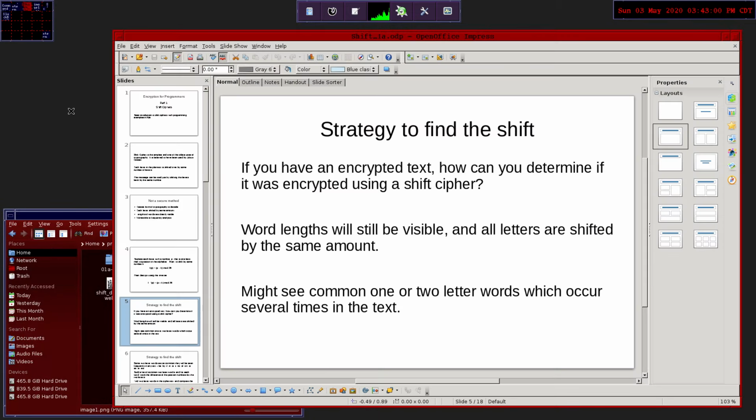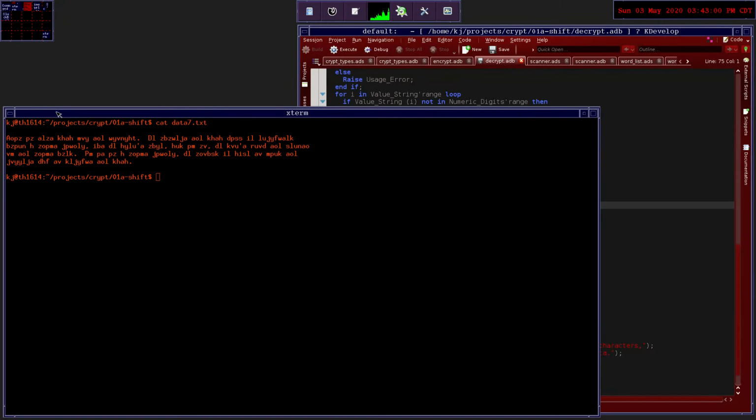So I've got my strategy for that here. If you have an encrypted text, how can you determine if it was encrypted using a shift cipher? Word lengths will still be visible, and all letters are shifted by the same amount. And you might see common 1 or 2 letter words which occur several times within the text. So if I look at it here, I can see some 1 or some 2 and 3 letter words. There are several 2 letter words, so that's what I'm going to work with here.